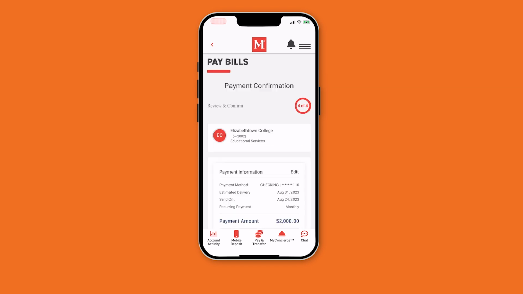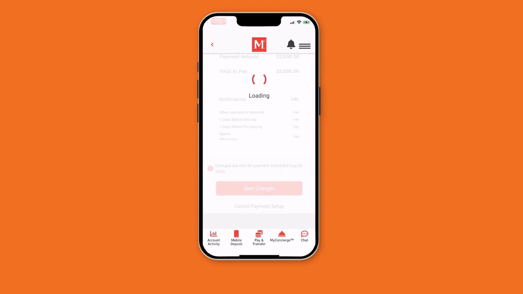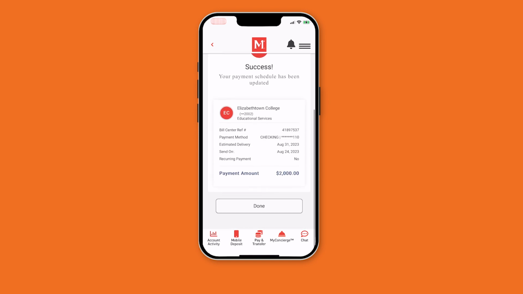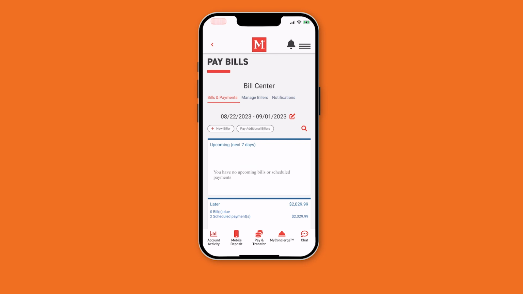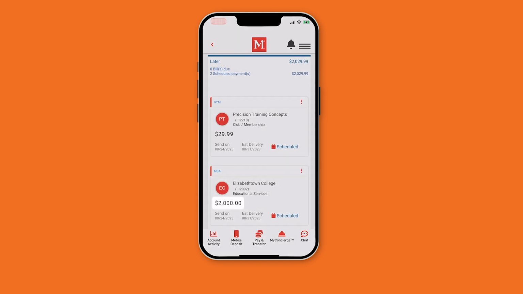Once all changes have been made and reviewed, select the Save Changes button. A success screen will appear with the newly edited bill details. The Pay Bills dashboard screen will now display the newly edited payment on the user dashboard by date.